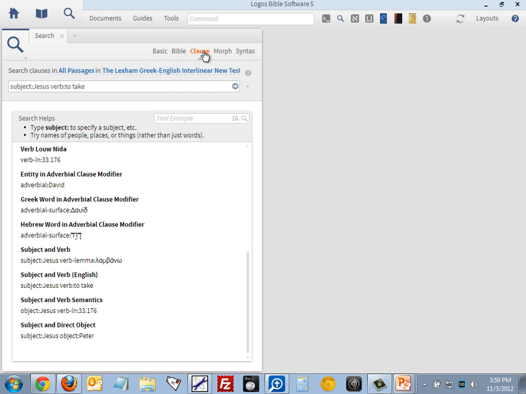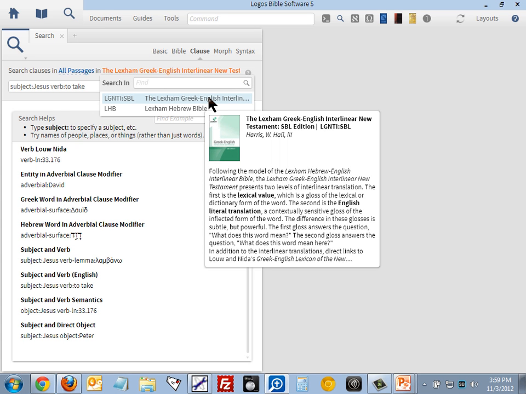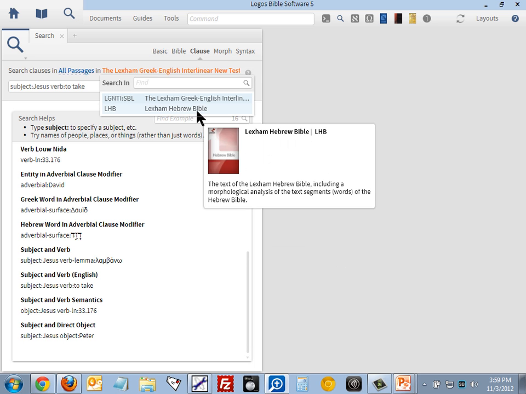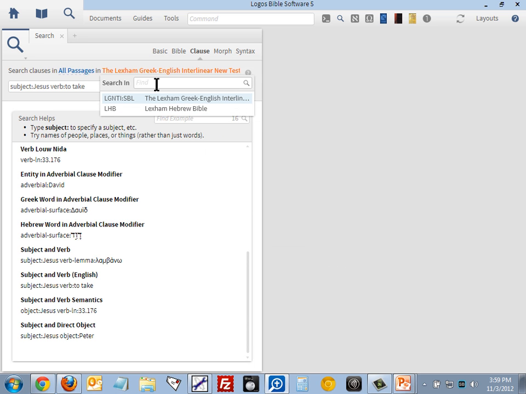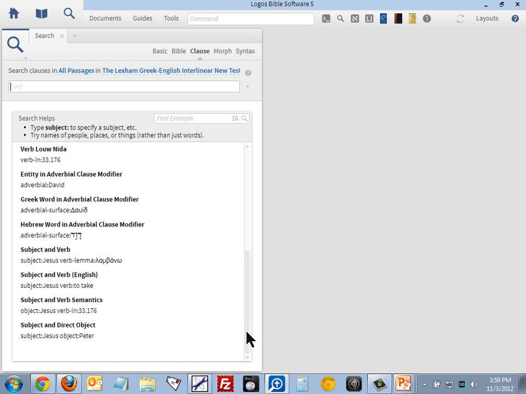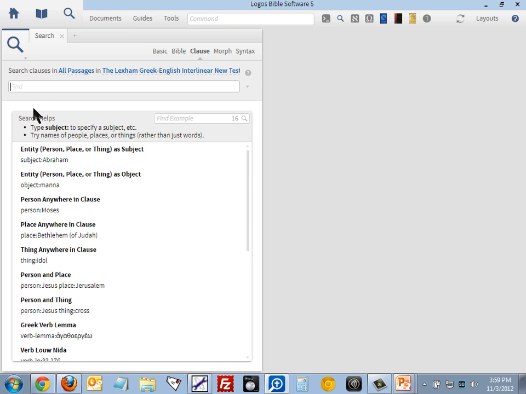Now, let's take a look at this clause search. This is pretty neat. Notice that it's two separate books, one for the Greek, Lexham Greek Interlinear, and then the Lexham Hebrew Bible, which means you can't do these searches for Old Testament and New Testament together. It's got to be either one or the other, not at the same time. Now, this is pretty neat what they've done here. For example, let's do this first one, subject Abraham.